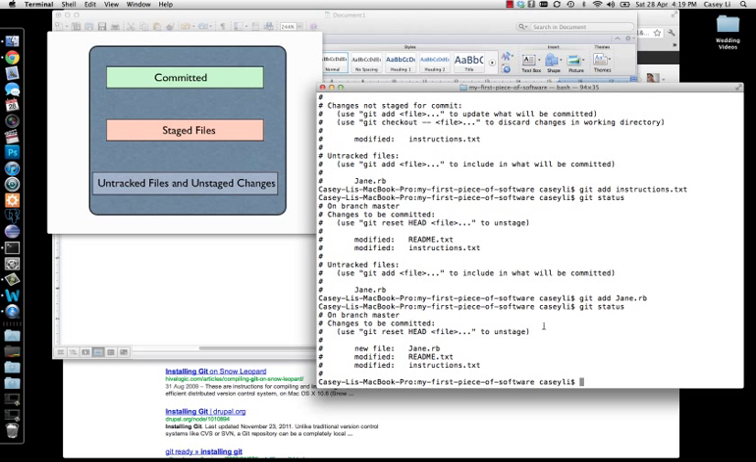So I look at the status. Now look, all three of them are ready to be committed. So now when I run a git commit, everything sitting in the stage is going to be committed. In the past, we just happen to have only one file in that stage, but you can have as many files in that staging area as you want.